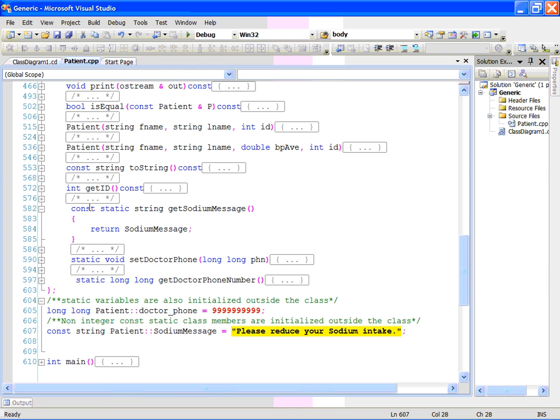The word const is there in the member function because it's returning a string. Anytime an object is returned, we put the word const in the front, and the keyword static will also be there because it's operating on a static data member. So the word static will be there for the method called get sodium message. Okay, so basically when this function is invoked, it's going to return this string right here.